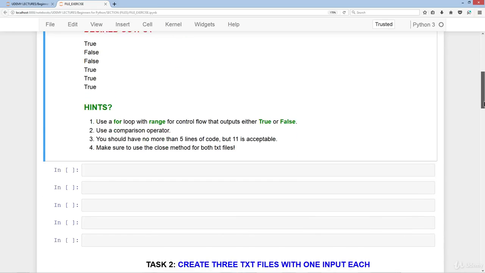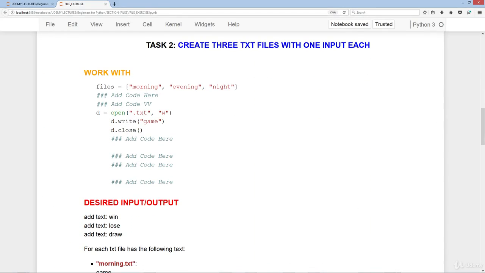Moving on to the second task. Create 3 text files with 1 input each. So what you're going to be doing is creating 3 text files. One's called morning, the other one's called evening, and another one's called night. And you're going to be having 3 inputs.